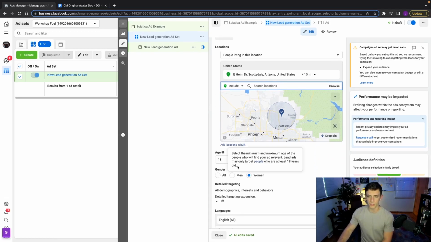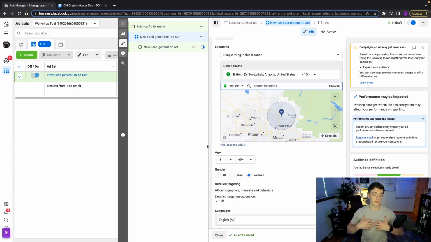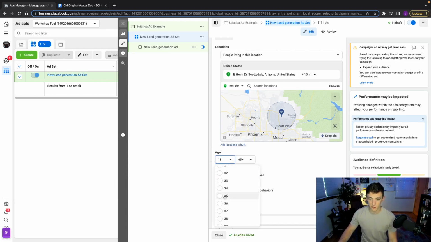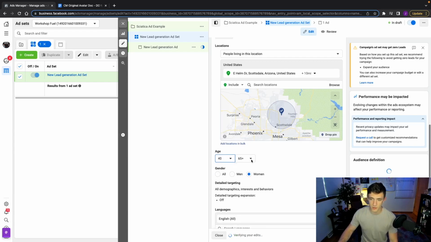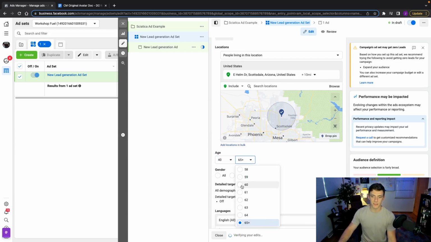The next thing we want to do is set our age and gender demographics. Now, since we're targeting sciatica, we have found that the best bang for our buck and the best people that convert are between the ages of 40 and 60. So we're going to set this up, but keep in mind that this does change based on who you're targeting.